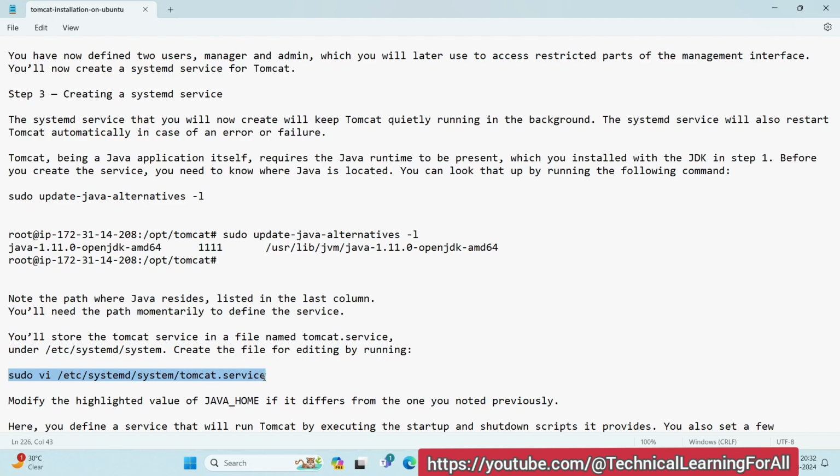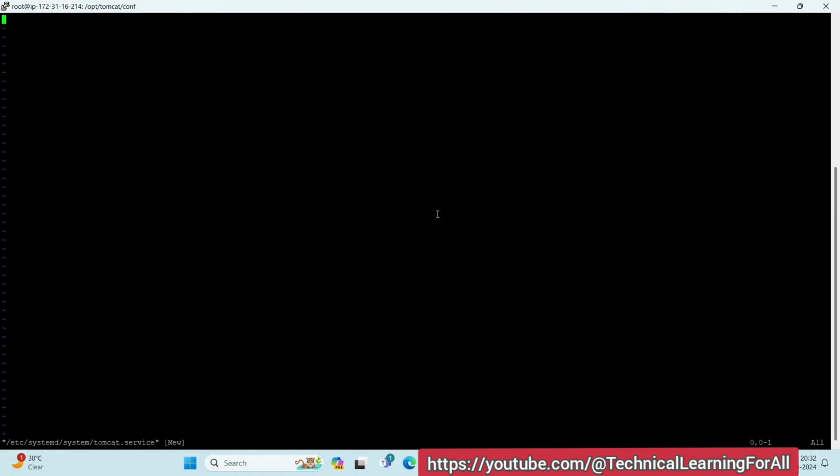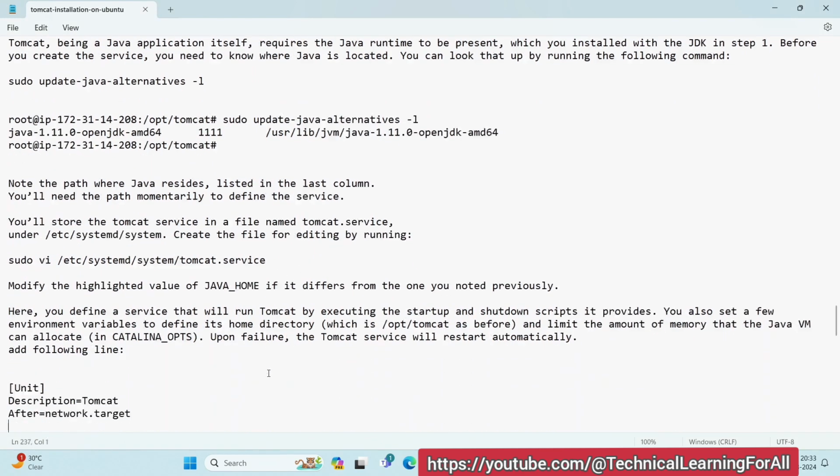Sudo, okay, it will open the vi editor for you. Enter. So we got the vi editor now. Okay, and with this path, in this system folder, we are going to create the tomcat.service file. Now what we have to do is copy this code.